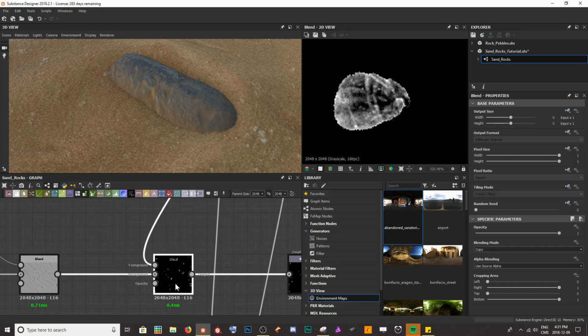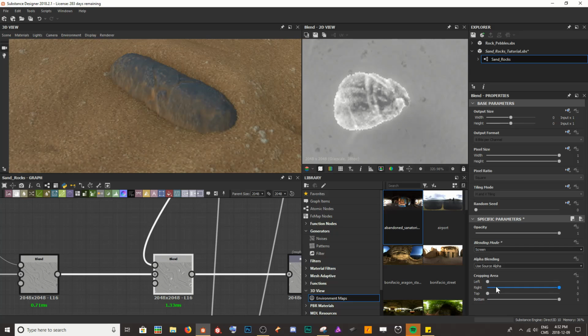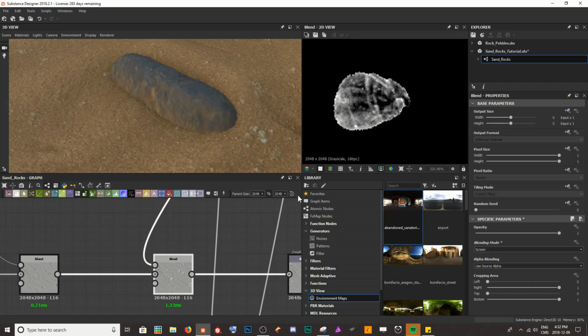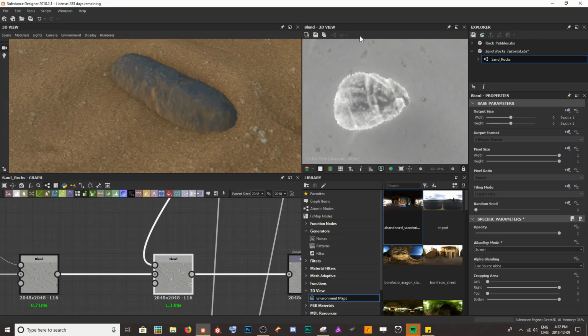And now for this one, because we want the areas of the dirt to be white, I'm going to take this and I'm going to screen. What screen does is it's going to remove any of the darker values and just keep the lighter values. So that's a little bit too contrasted, so I'm going to bring the opacity down to about 0.3.